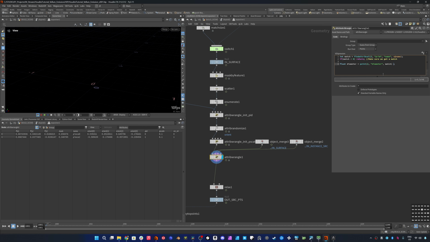And we also need to account for the piece scale on our points. Then from this diameter, we can calculate the radius. And that's just going to be half of the diameter. And if we want to, we can also add a little bit of padding if necessary.